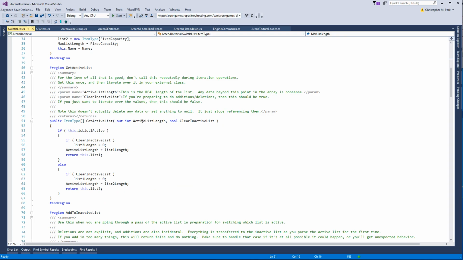that's where you really need to listen to this out parameter and iterate over that only to that length. So less than the active list length instead of less than the length of the array that you get back. And there's a little handy clear inactive list there, which the quote unquote clear just says the list length is now 0. That's it.